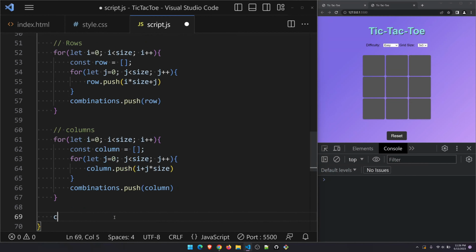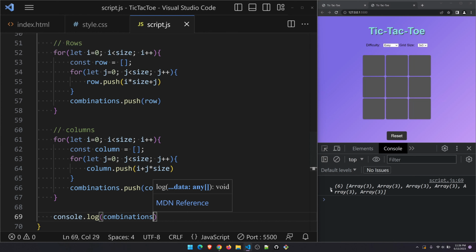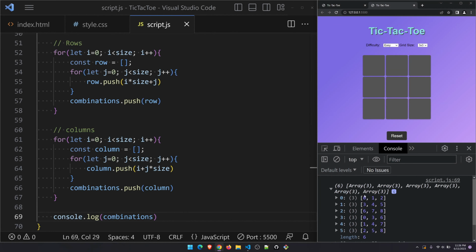Okay, so for now let's check if this is being added properly. Combinations, as you can see, the first 3 are for the rows, and then the last 3 are for the columns. So 0 3 6, 1 4 7, 2 5 8. So the columns have also been added into the winning combinations.